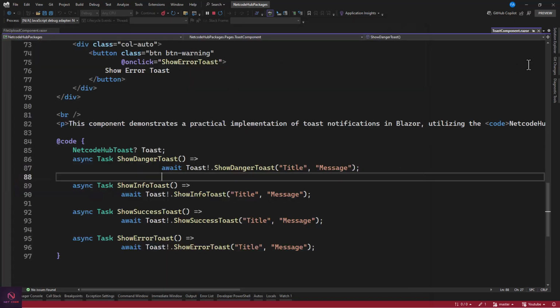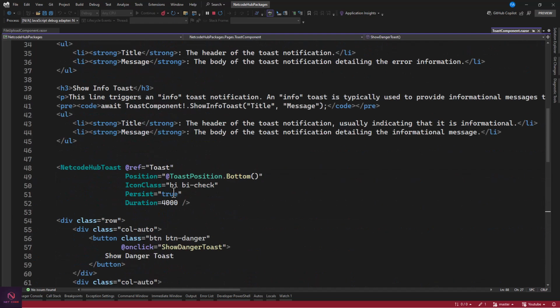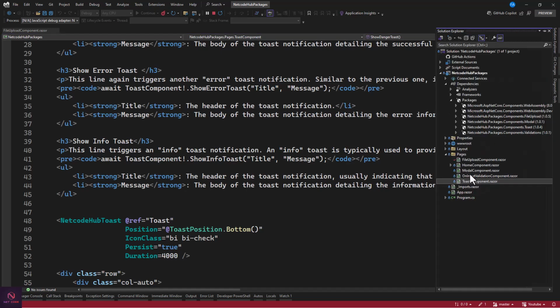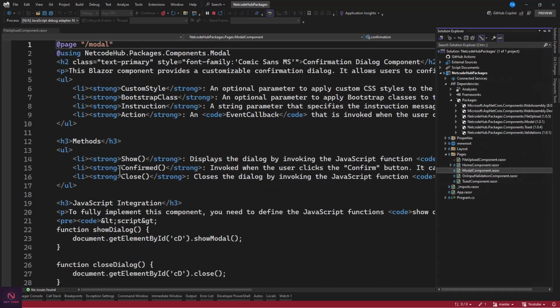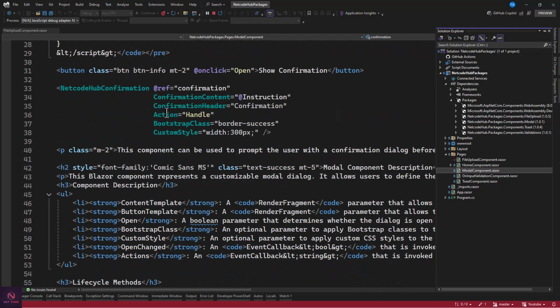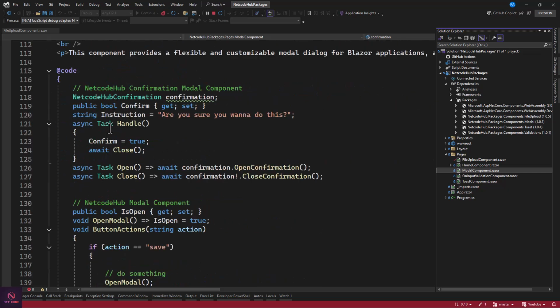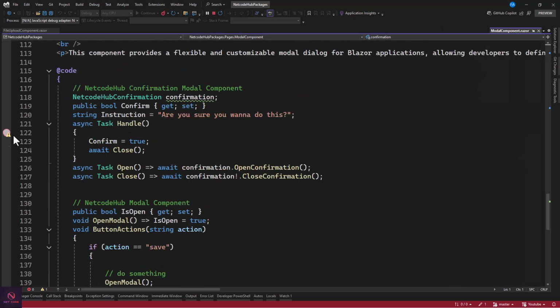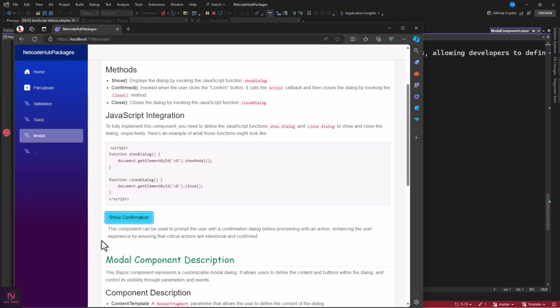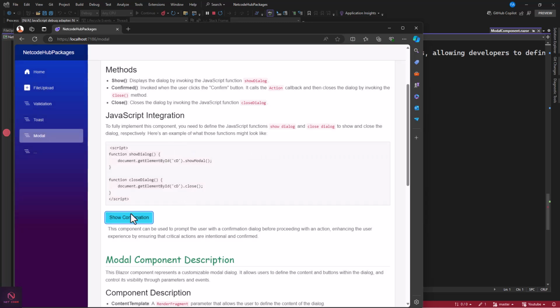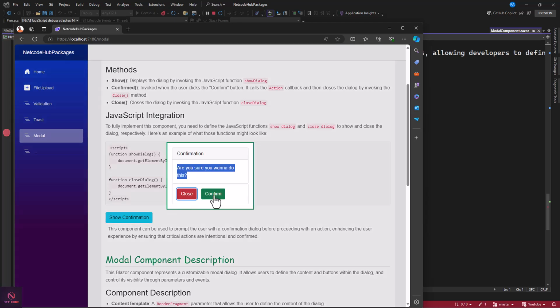So we go to our toast component, and now in here we have this, not a toast. We are going to a modal. So in here, confirmation, we have an action. That is a handle. Let's go to the code section. This is a handle. Put a breakpoint in here. Now let's go back in here. If I click on show confirmation, if I click on close, nothing happens, because I'm closing it. But as soon as I click on confirm, the breakpoint is hit.